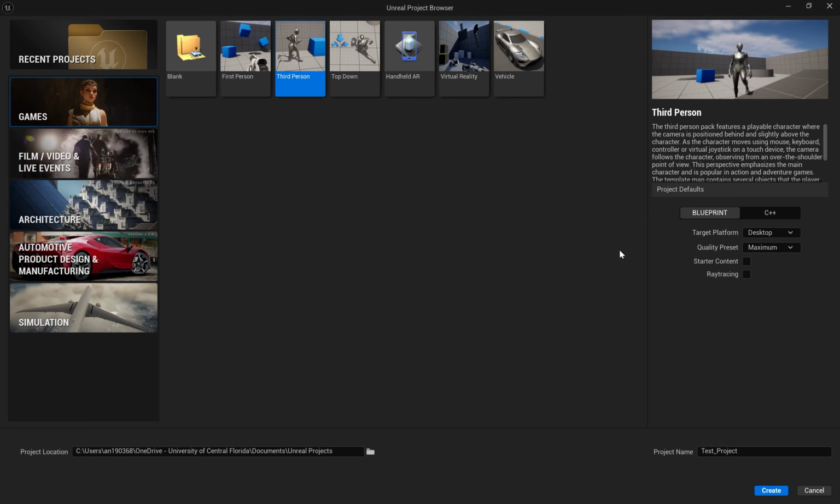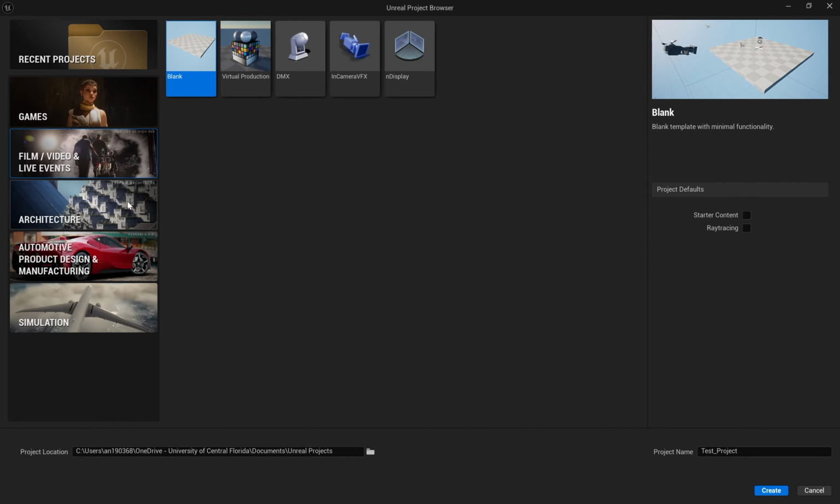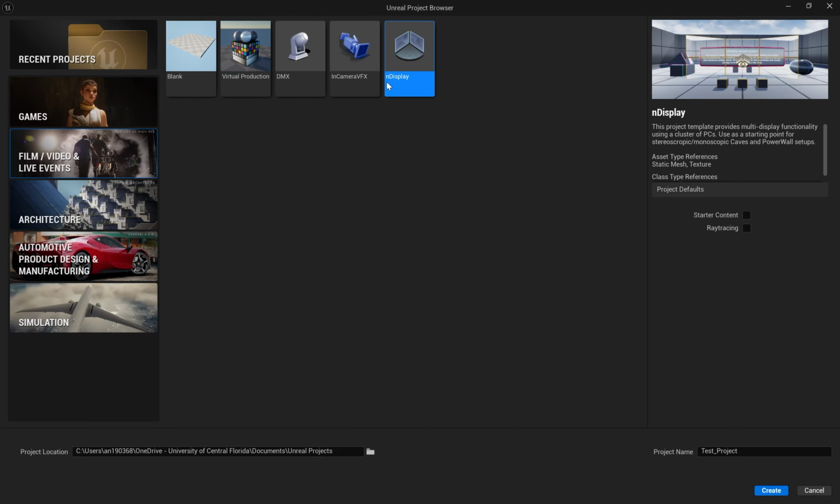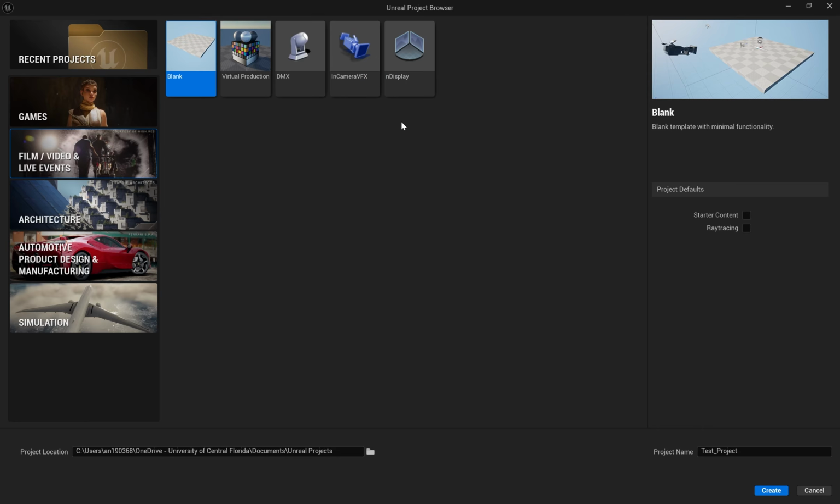In my case, I want to create a project that is going to help me render out an environment. I don't really want to create a game in this case, so I'm going to go with the film, video, and live event templates. You have a few options here, but I don't really want to have anything in my file, so I'm going to start with a blank project.